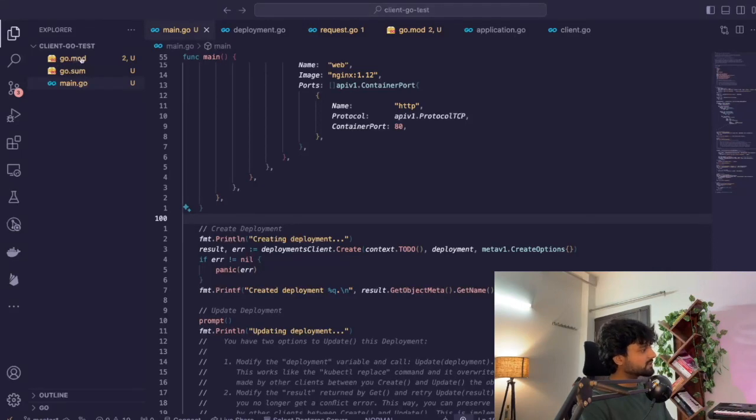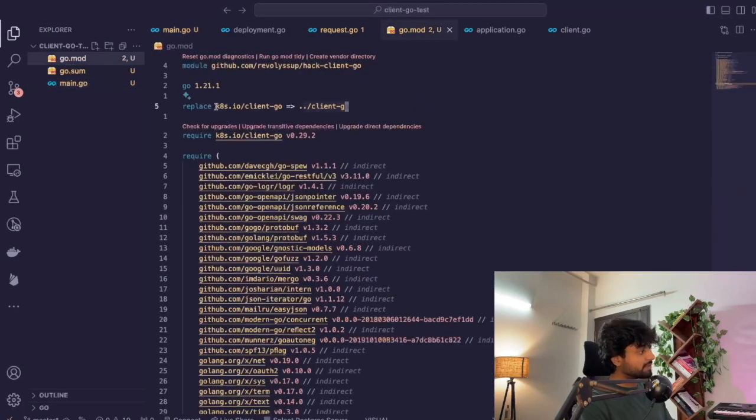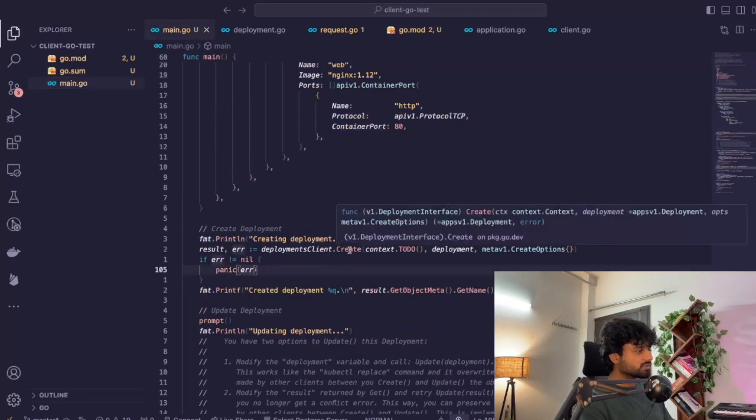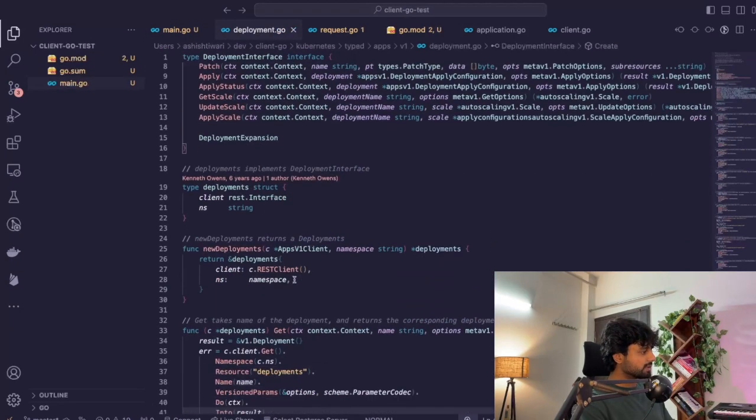So I have this go.mod where I have pinned the client-go from k8s.io to my own local version so that I can make changes to it and test it. And in this particular client-go test, I will be calling methods from the local client-go version. So let's go to something like create. In create, let's go to the implementation.